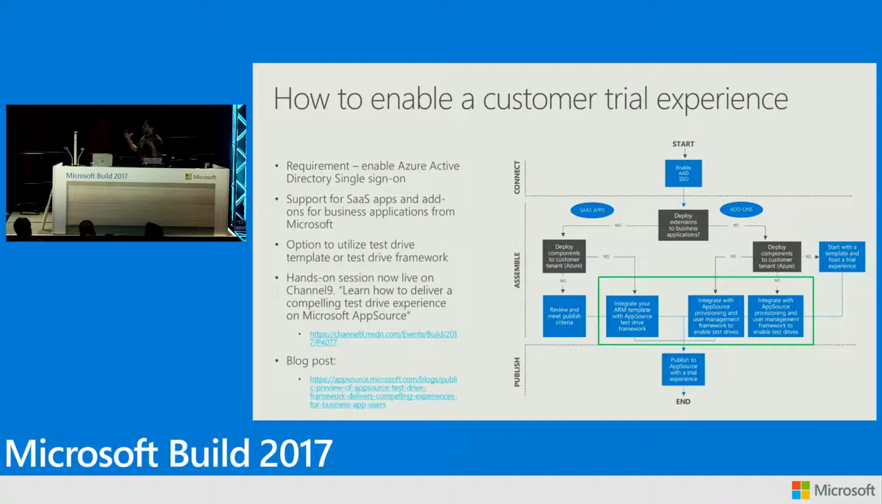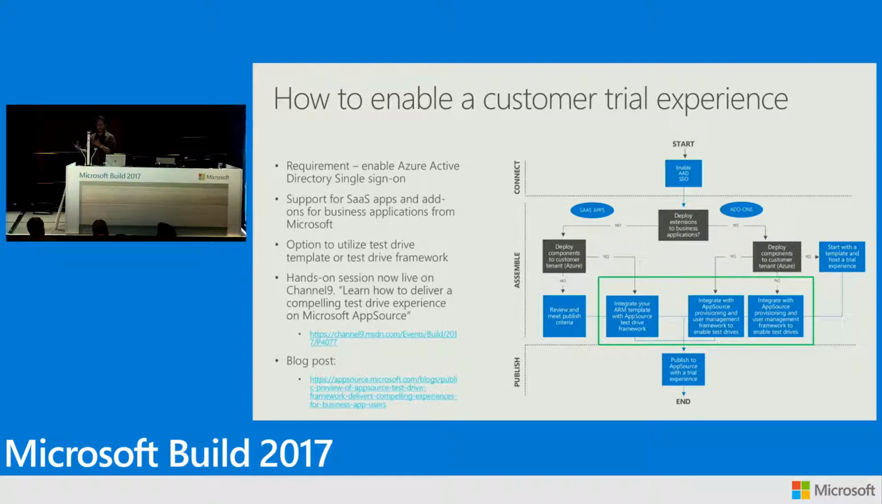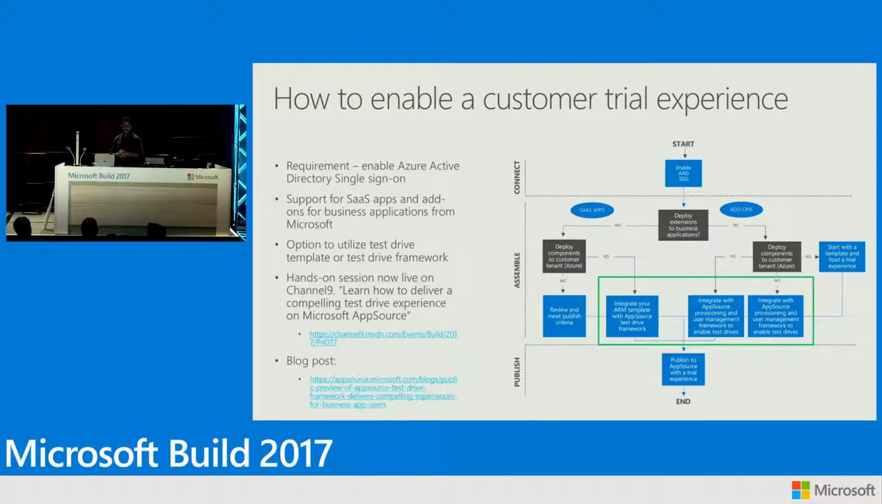So we allow you to package it. And we allow you to enable a test drive and publish on AppSource. I'm not going to go through the hands-on details of this, but we do have a Channel 9 session that went live today that shows you the gory details of how you can enable AD federated SSO and how you can take that all the way to building a compelling test drive to publishing it live on AppSource.